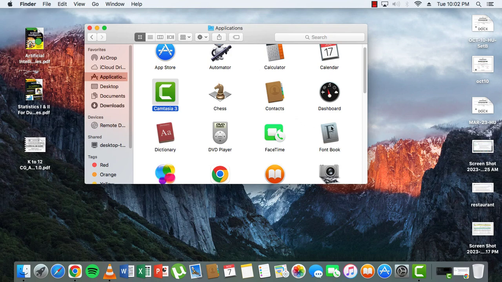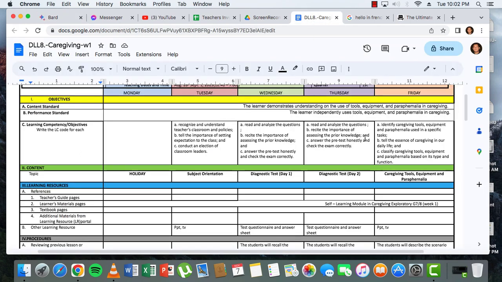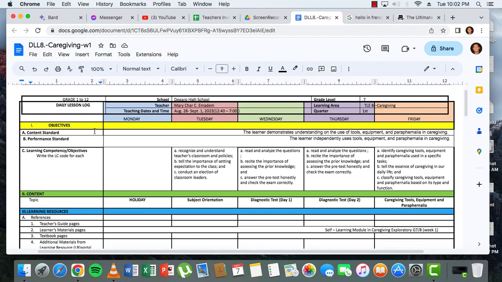Okay, now that we have discussed the making of lesson plan, now let's go to DLL or the daily lesson log. I am going to open a daily lesson log. If you get to notice our daily lesson log, we have already the content standard, performance standard, and learning competency slash objectives. These are all provided by the curriculum guide. So as long as we have the template, we can do this daily lesson log.